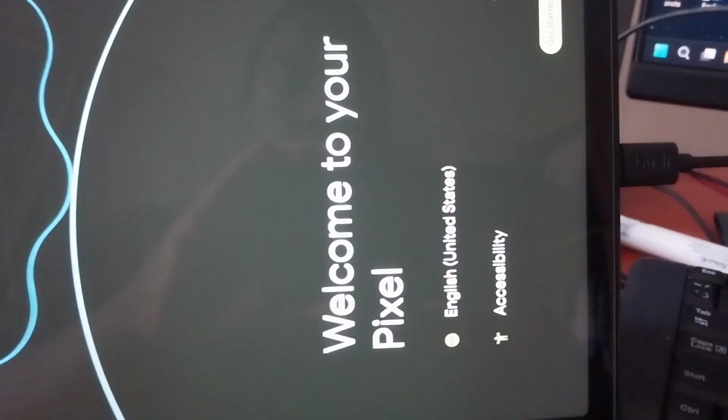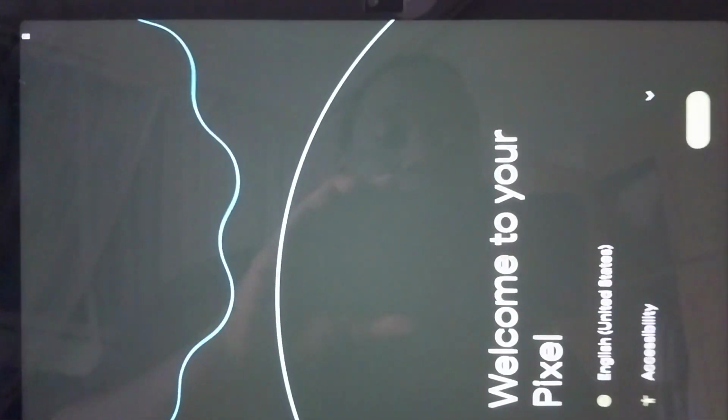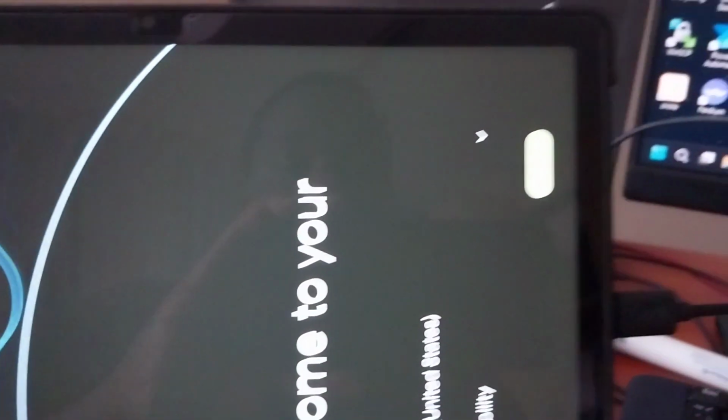And there we have it. Welcome to your Pixel, even though it's a Samsung device. So we've done it. We flashed a Pixel OS custom ROM, and that's the whole process. I'm sure I'll put it in a playlist or whatever, but that's it. You can see, get started.